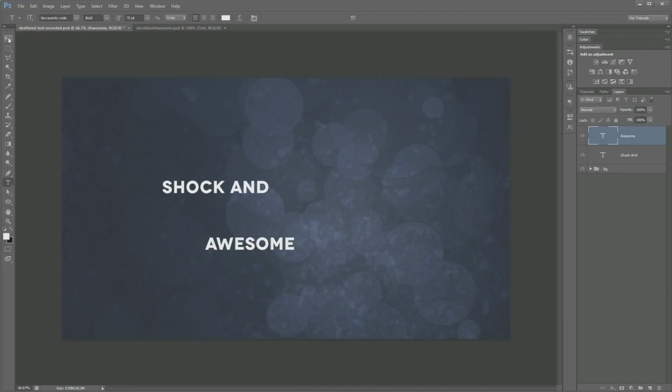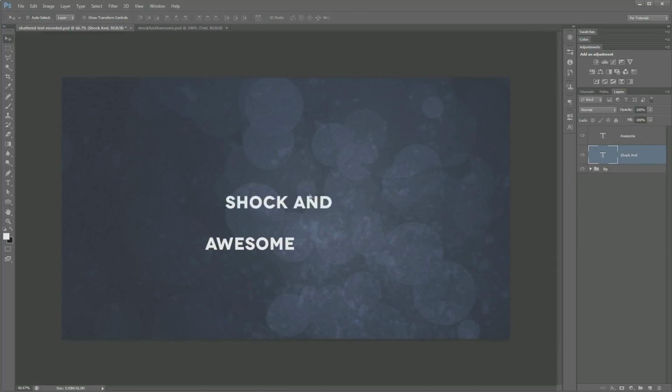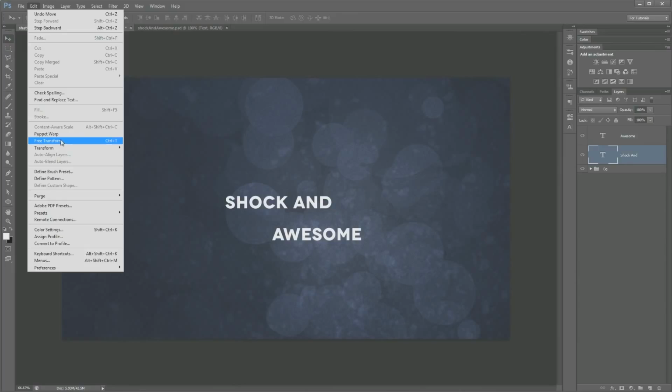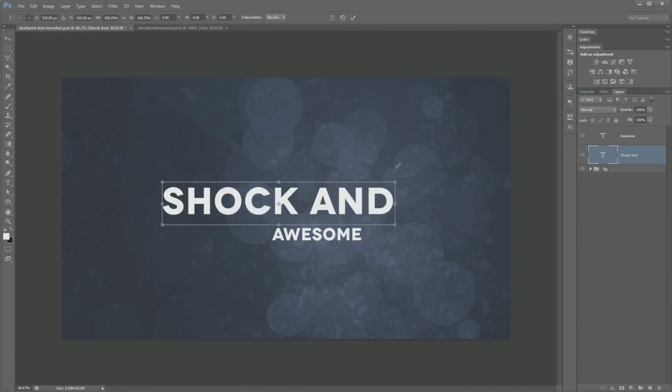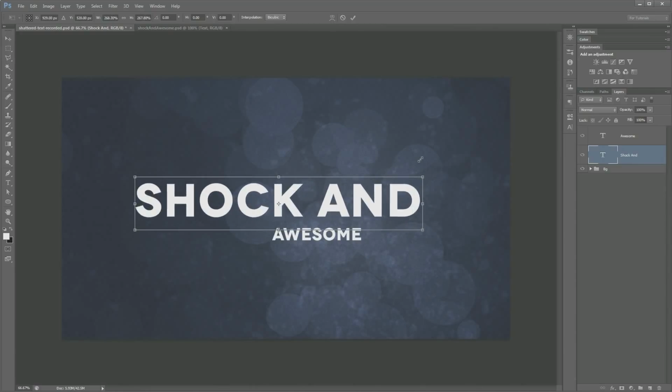So there we go. Now I'm going to grab my move tool right up there, and I will grab the shock text layer first, and bring it to about the middle of the working area here in Photoshop. Then I'm going to grab the word awesome and drag that over as well. I want to make shock quite a bit larger, so I'm going to go Edit, Free Transform, and then I'm going to hold down Shift and Alt. If you're on the Mac, that would be Shift and Option keys, and I'm going to scroll this up. We want pretty large text.